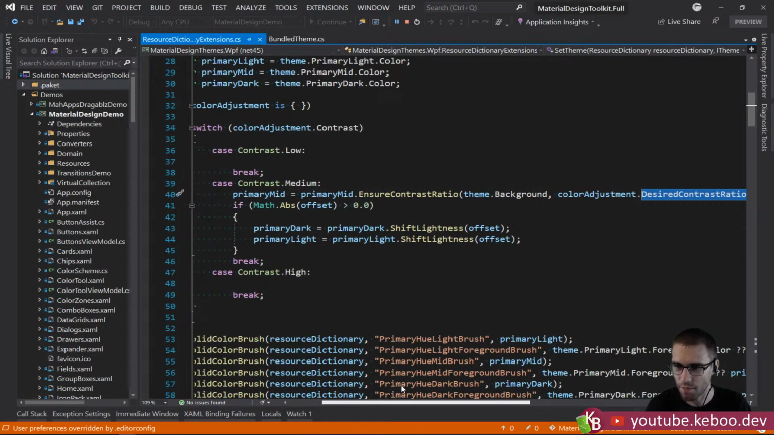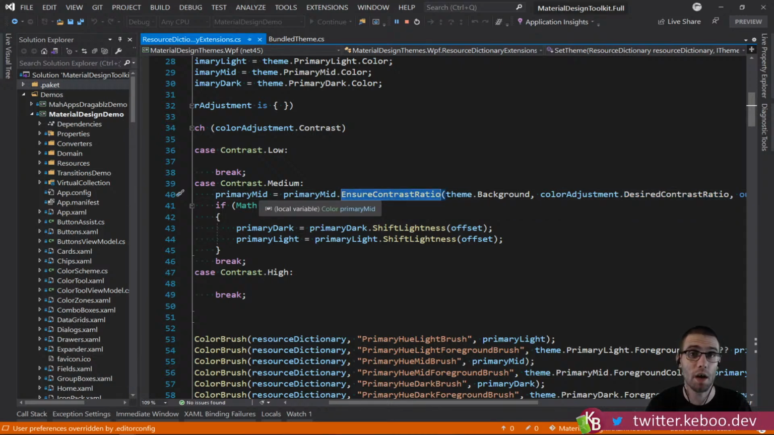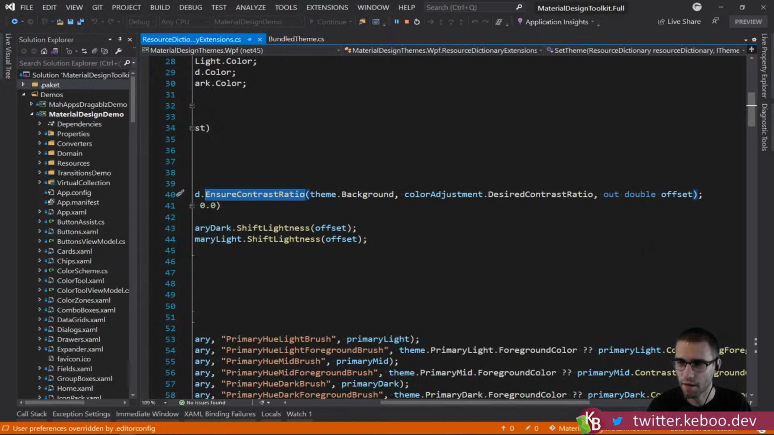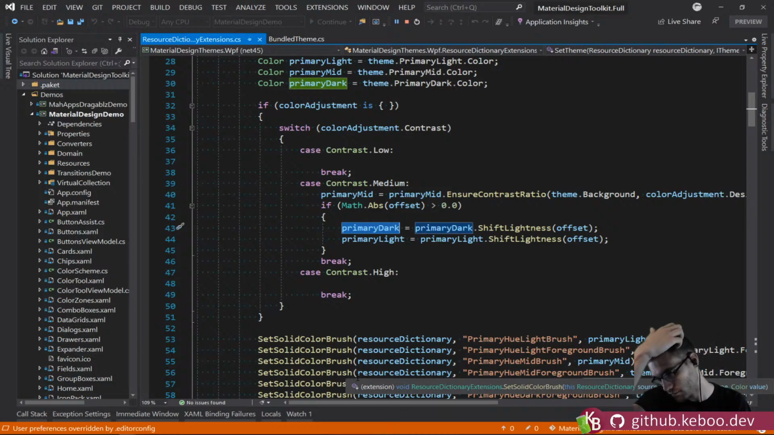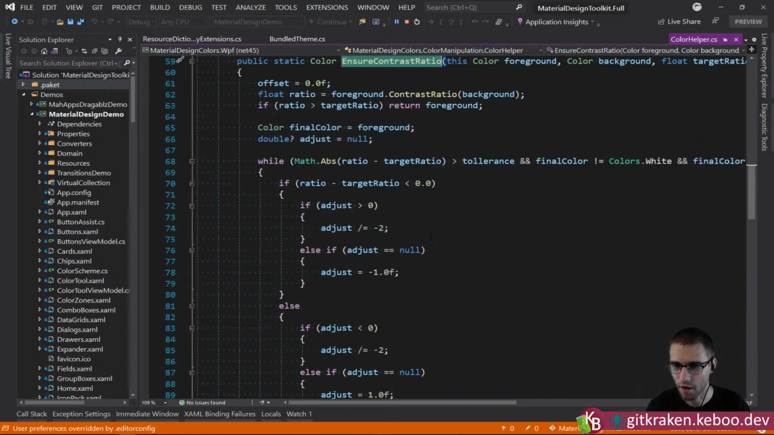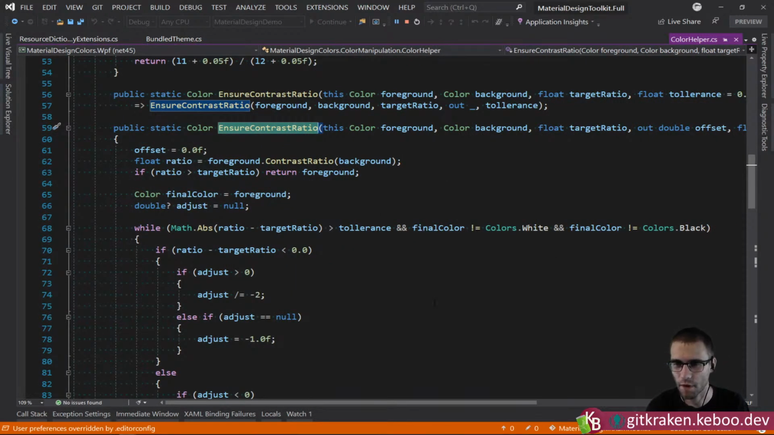And it calls this method, and this method does two things. One, it returns the new color that's been adjusted for you, and it also returns the offset, the amount that it had to change that brightness, such that it can then shift the dark primary color the same amount and the light color the same amount. Now let's look at ensure color. This is where things started to get a little bit interesting.